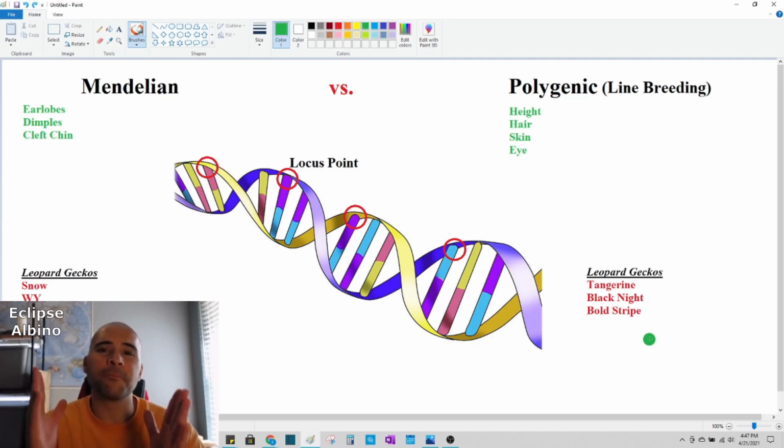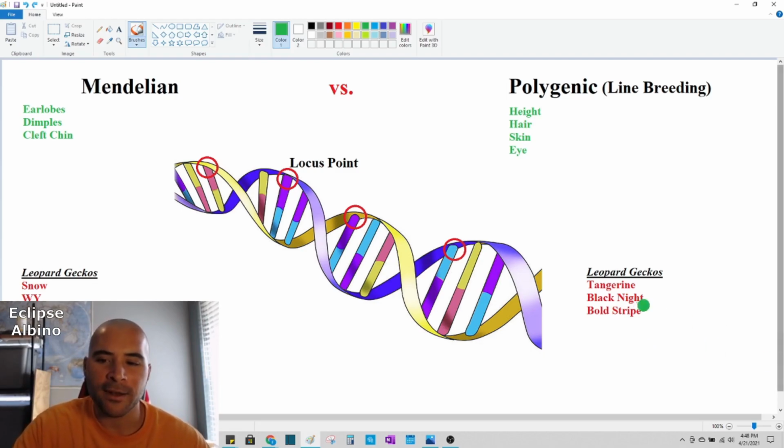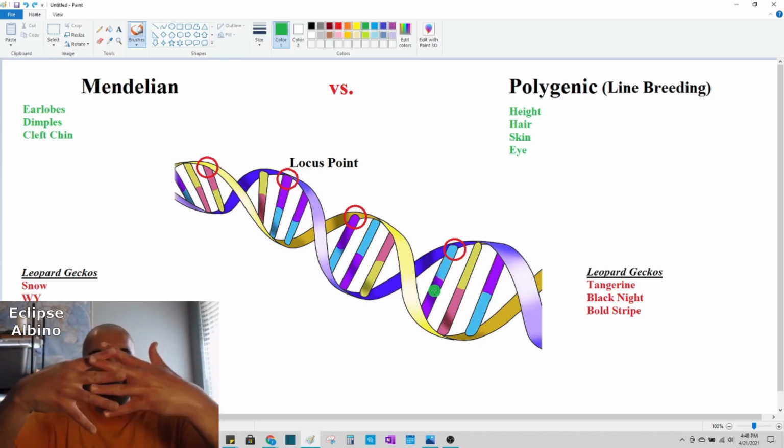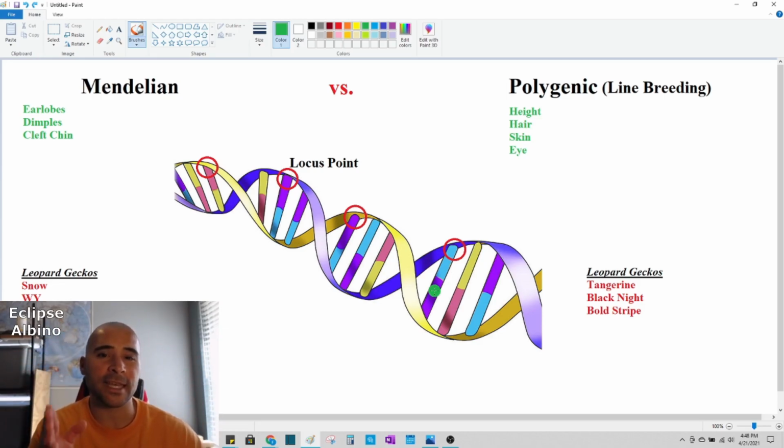This is possible because of polygenetic breeding or selectively line breeding certain traits or characteristics in geckos. So again, the tangerine gene is not located at one specific locus point in the gecko's DNA. It's a combination of multiple genes in each parent's DNA to give that baby a certain orange look. Now, it's the same with the black knight. How was the black knight genetic made? Well, it took about 11 to 12 years from a guy in the Netherlands who had a competition with his friend to see who could make the darkest leopard gecko.